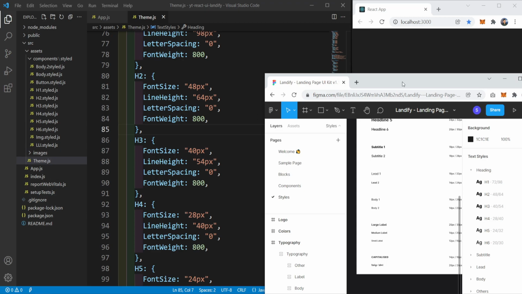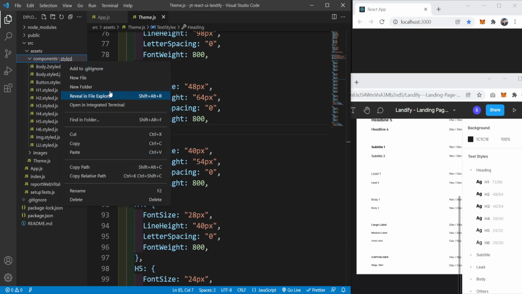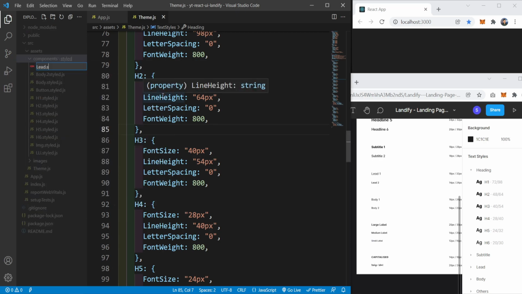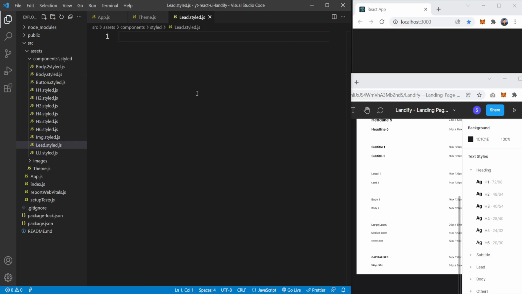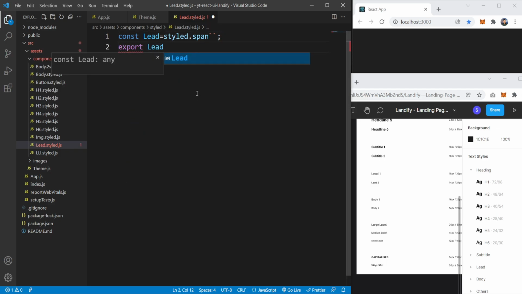Next one is going to be the lead. So for the lead, we are going to do the same. Actually, for all of them, we should do the lead, then do the subtitle. So lead.styled.js const lead equals to styled dot, it's going to be span, export lead or default. Oops. I should get used to this new keyboard.